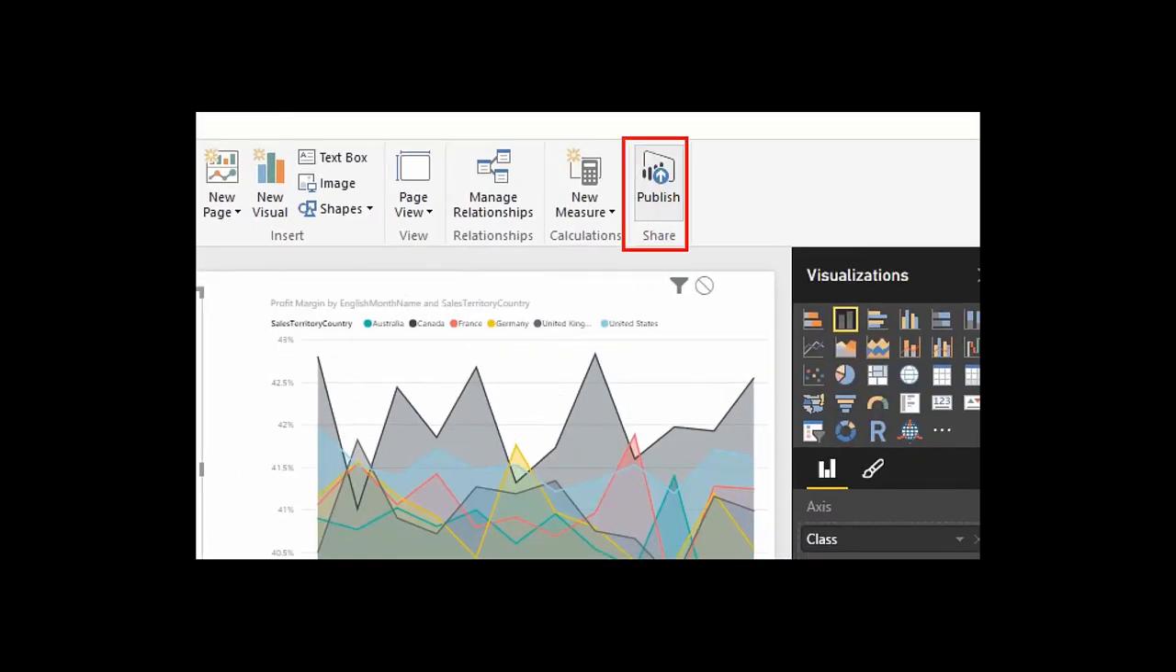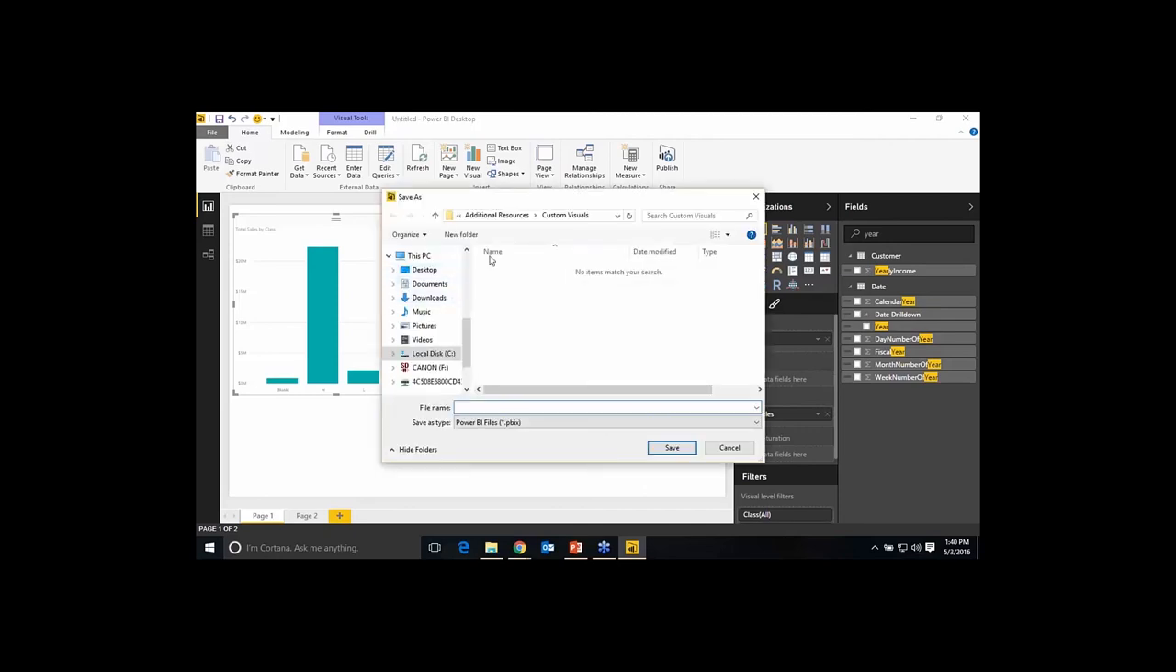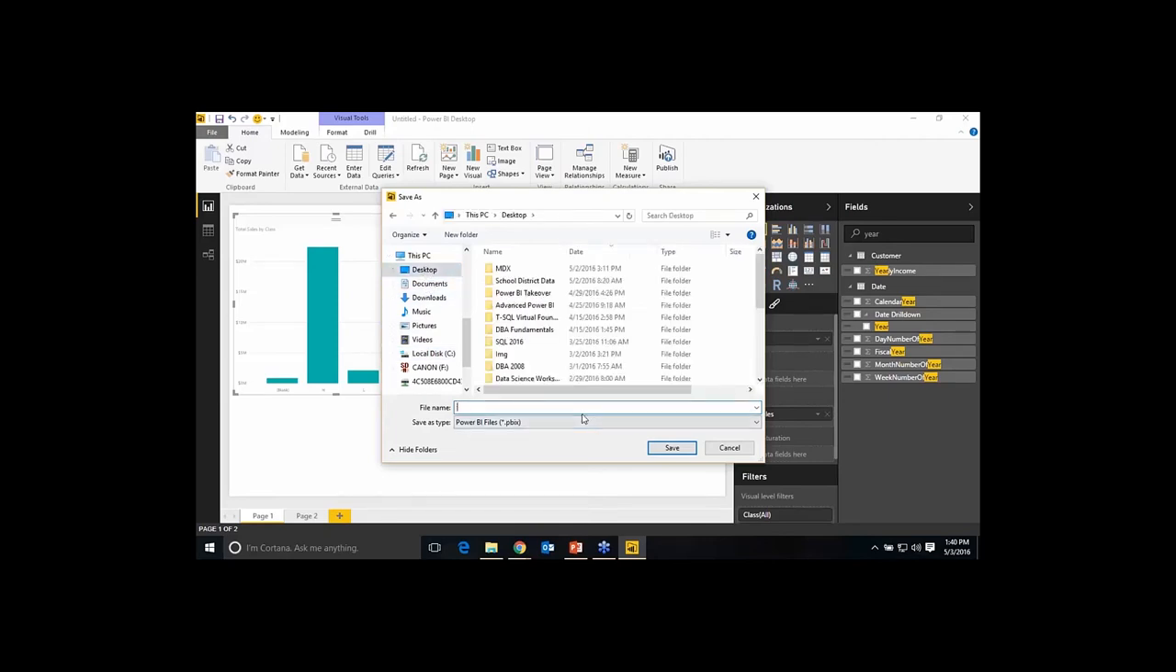On the very top, you'll see there's a Publish button here where I can now publish this to the Power BI service. So I'll select Publish, and it's going to ask me, first of all, hey, you need to save this. So I need to save a local copy of this somewhere first. Let me go ahead and save that for the purposes of this class. Okay, so I'll just give it some kind of name. We'll call this our Power BI Takeover.